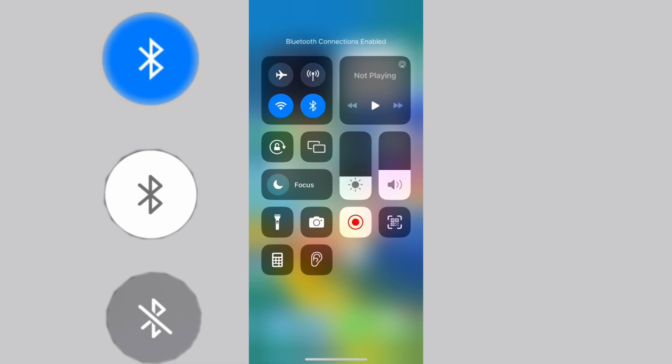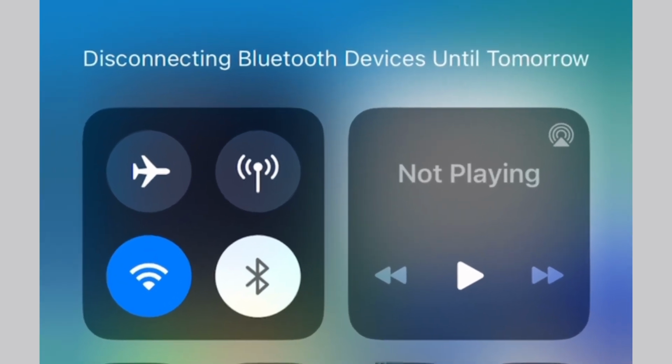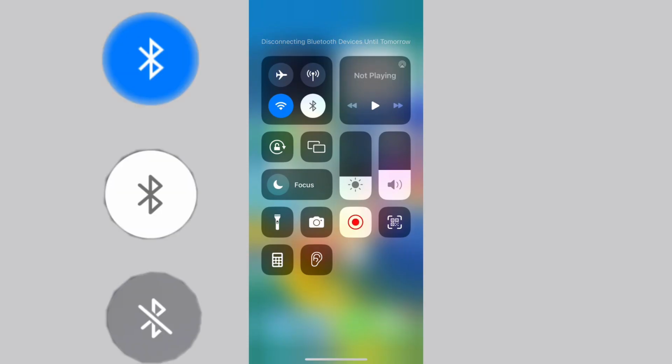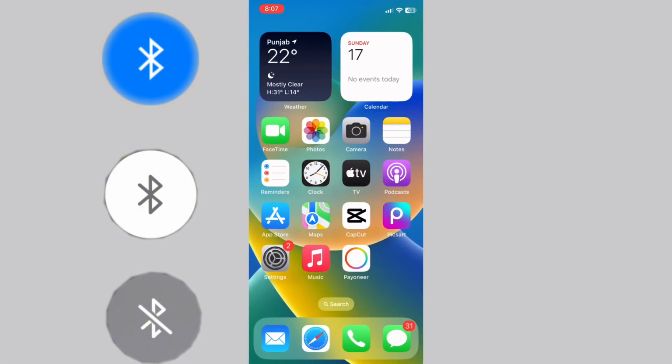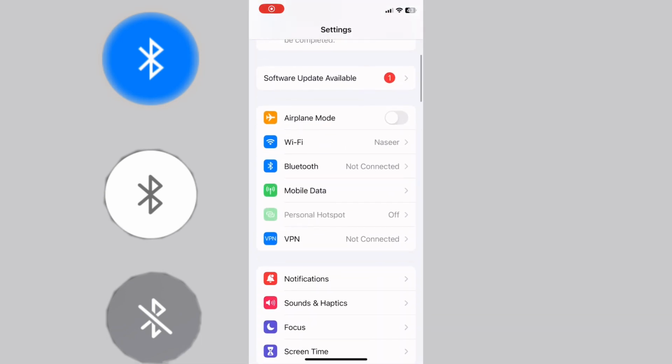Here you can see if I turn my Bluetooth on, it's on. But when I turn it off, a message pops up: disconnecting Bluetooth devices until tomorrow. So you do not need to worry about anything because we are going to fix it. Simply go to settings. Under the settings section you can see Bluetooth.